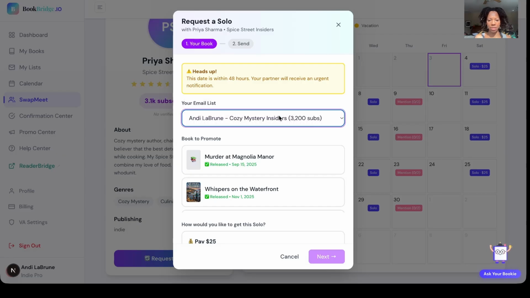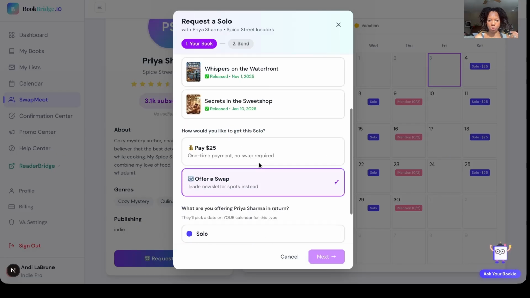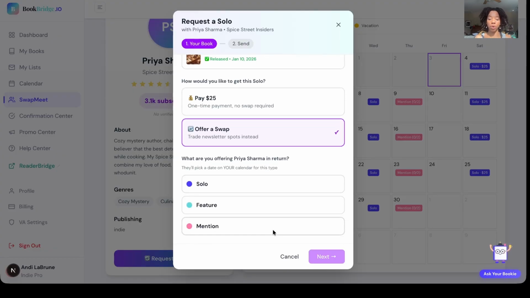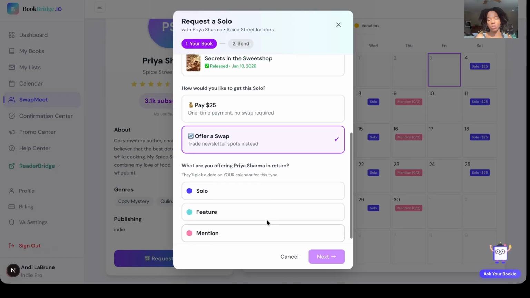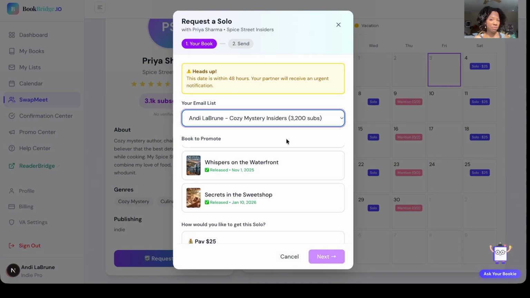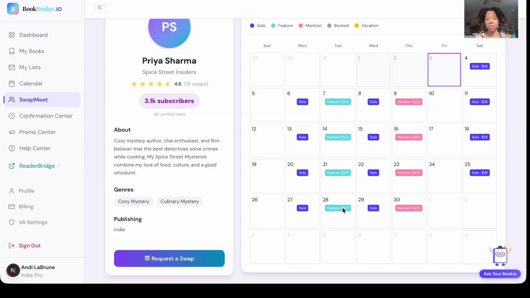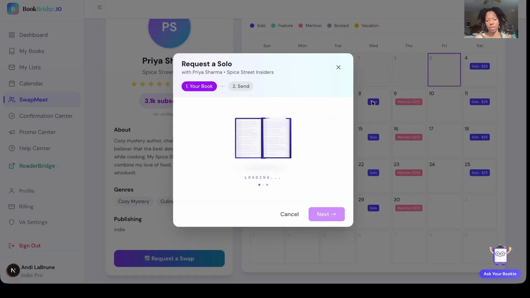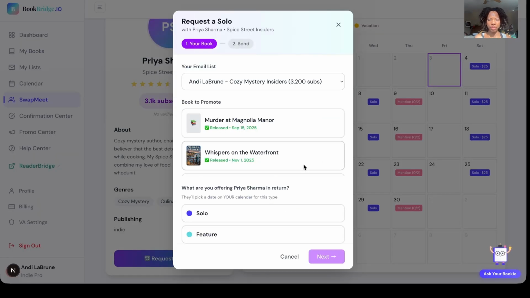And you choose your list here. You choose your book to promote. Now you can either pay the $25 or offer a swap. Okay. Now I'm not going to do the 48-hour one. I hope this is self-explanatory, but if you want me to go into more detail about the 48-hour rule, then just comment below 48-hour rule. Okay. And then I will go into more detail about that. For now, let's pick one that's further out. Let's do the 8th. And this is what this looks like.